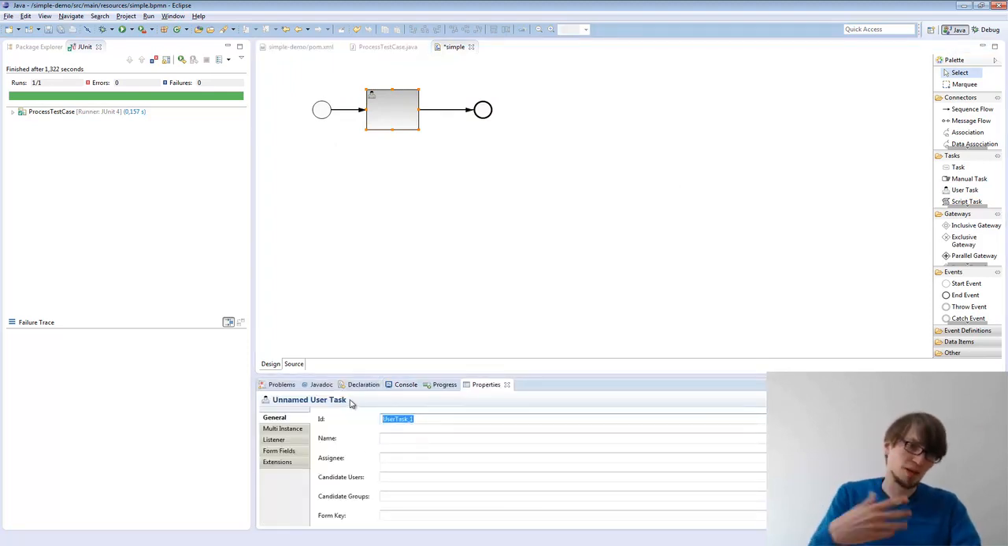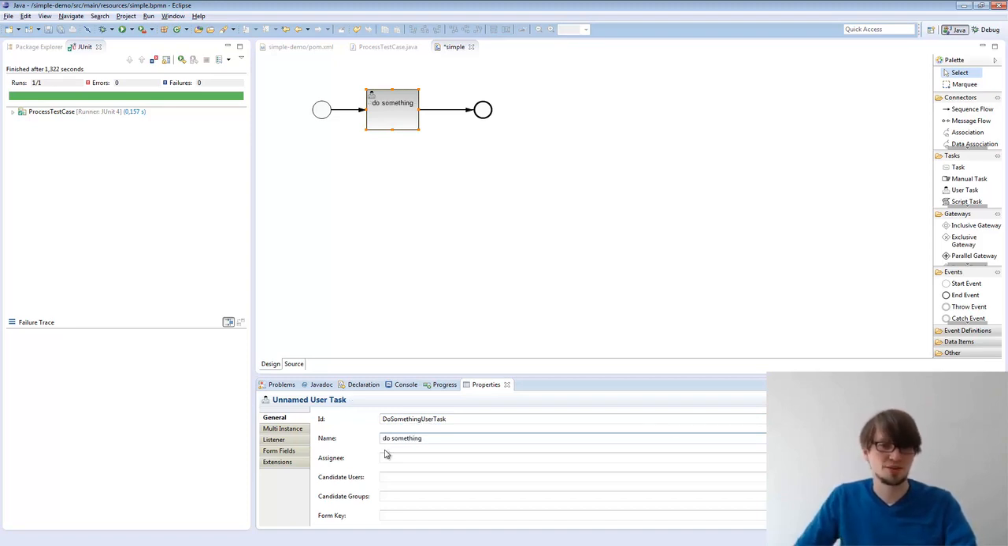I normally have a naming convention here. I recommend using one. So we could have a user task as part of the idea, and so "do something user task". Actually not really creative at the moment, so I want to assign this to a group which is called management. Okay, first user task, very nice.